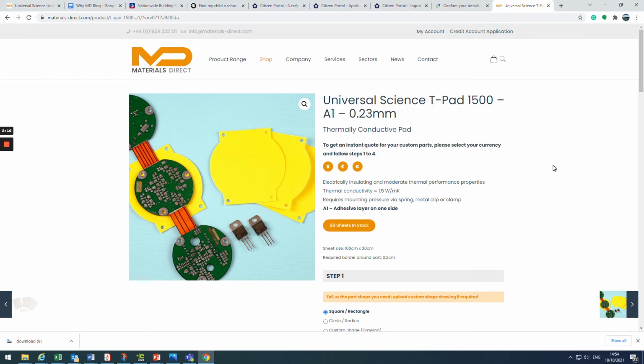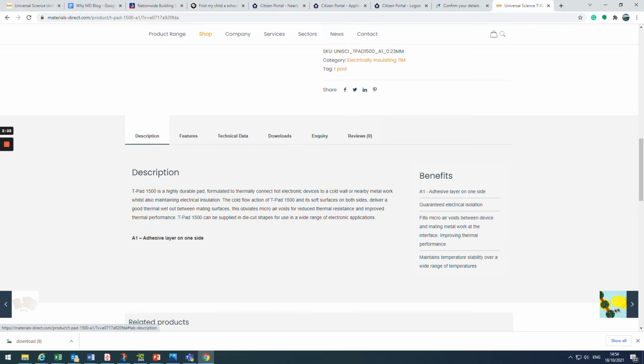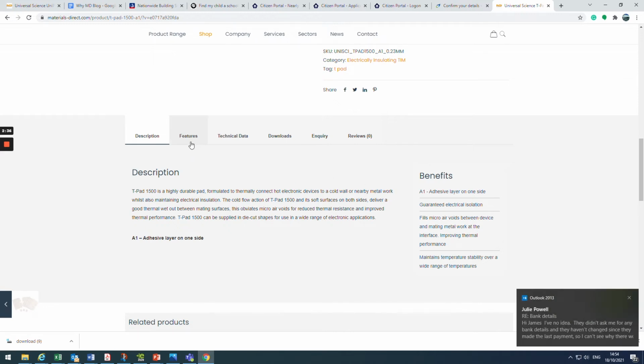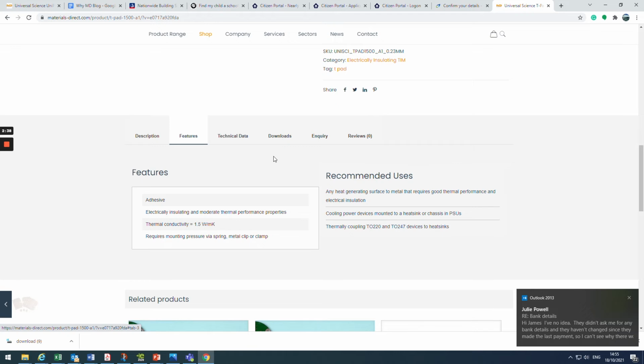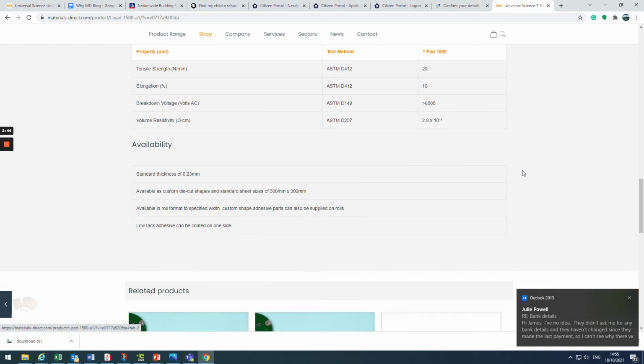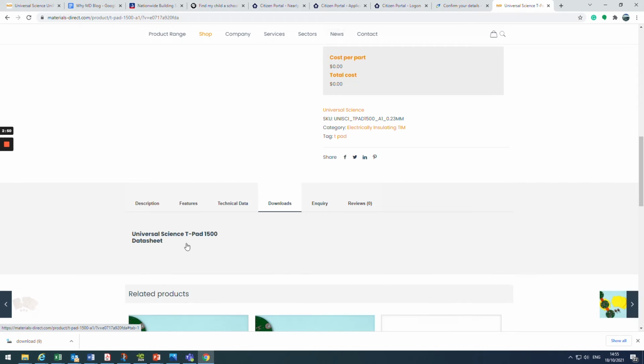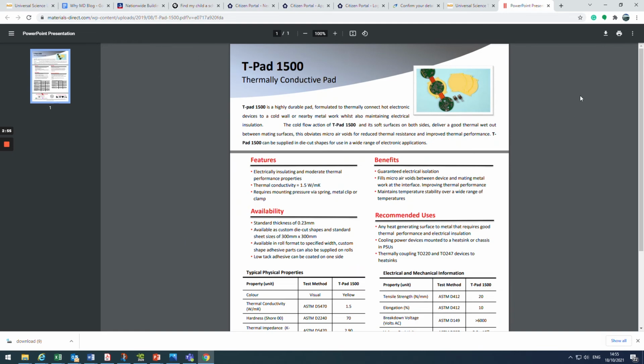If you were unfamiliar with this product, you might want to go straight to the description towards the bottom of the page, and in that tab it gives you a description of what the material is. In this case, as I say, 1.5 watt per meter Kelvin material, thermally conductive insulating material. The features and recommended uses are on that tab. Technical data sheet in some detail, and if you would like the download of the data sheet itself, it's possible to get the download from that tab and you can save that to your computer.